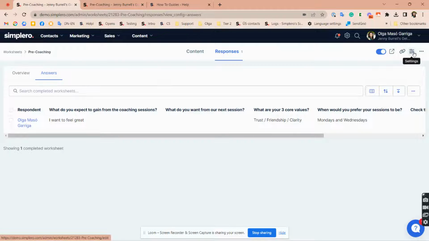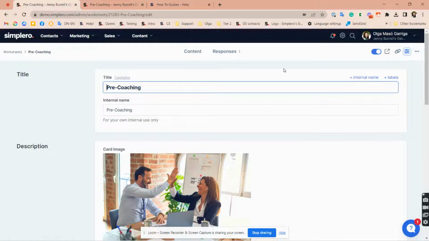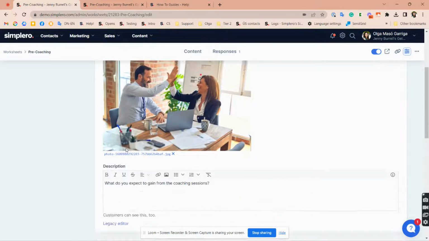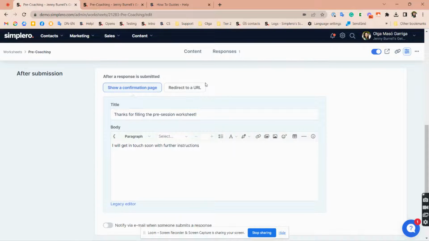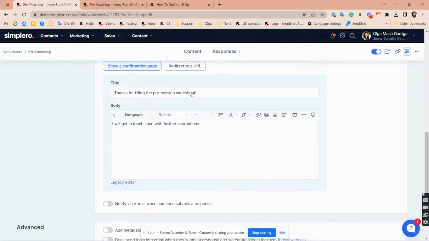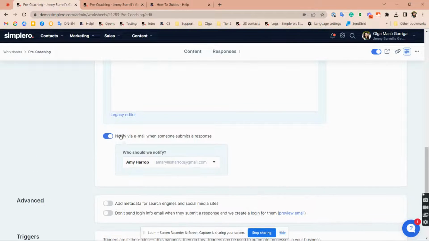Let's just check. I'm going to show you which settings each worksheet can have. So apart from the title of the worksheet, the internal name, and the description that you can add, you can choose what happens after submission. After a person submits that worksheet, you can show a confirmation page, and you can choose the title and the body of that, or you can redirect them to a URL, for example, your website or anything you might want to direct them to. You can notify via email when someone submits a response, so that might be useful if you want to reply to them or you want to know when someone's submitted.